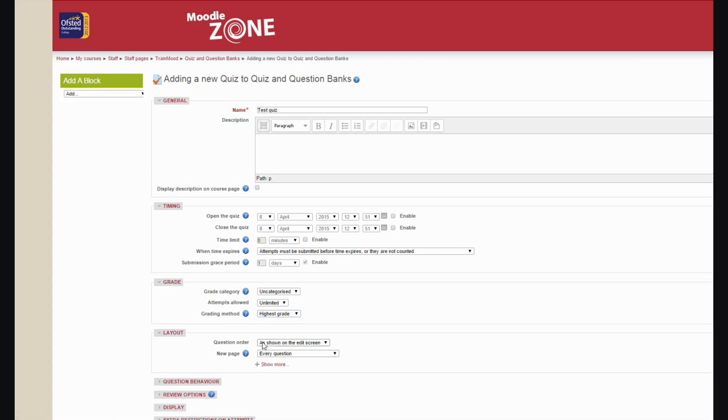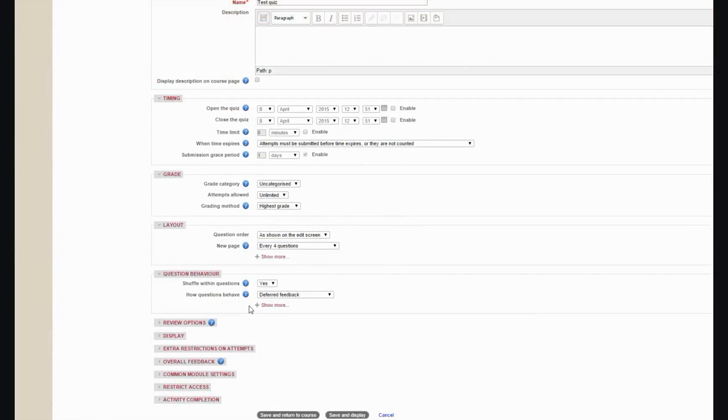Layout allows you to choose how many questions you wish per screen, from a single question per page to as many questions as you like. I'm going to set it to 4. In question behaviour, answers can be shuffled so they are not always displayed in the same order. Feedback can be given as the questions are answered or at the end.